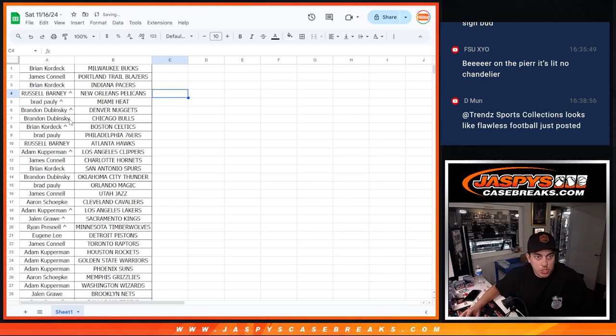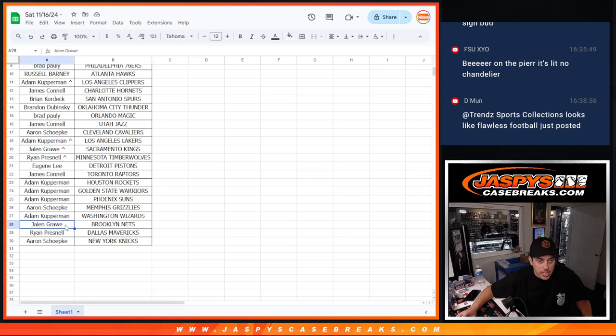All right, Brian with the Bucks, James Blazers, Brian Pacers, Russell Pelicans, Brad Heat, Brandon with the Nuggets and Bulls, Brian Celtics, Brad Sixers, Russell Hawks, Adam Clippers, James Hornets, Brian Spurs, Brandon Thunder, Brad Magic, James Jazz, Aaron Cavs, Adam Lakers, Jalen Kings, Ryan Timberwolves, Eugene with the Pistons, James Raptors, Adam with the Rockets, Warriors Suns, Aaron with the Grizzlies, Adam with the Wizards, Jalen Nets, Ryan Mavericks, Aaron Knicks.